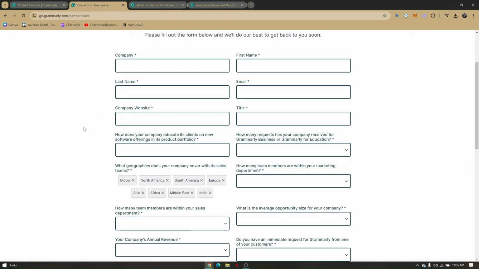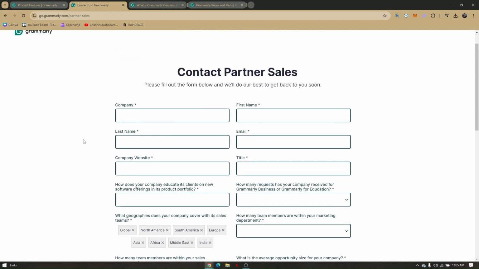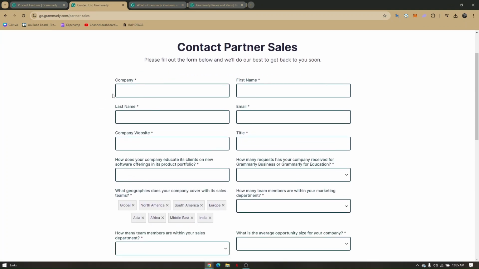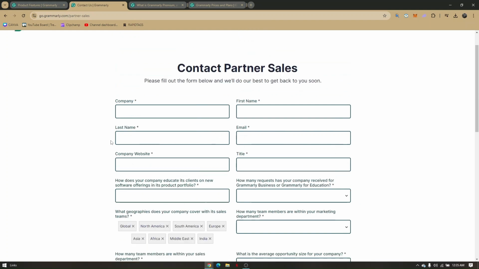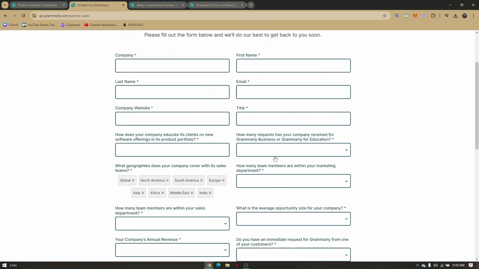So no matter what they do, if they do not register or if they just visit that specific link, you will be able to earn 20 cents if your contract partner sales is approved. So all you have to do is go to go.grammarly.com/partner sales. Once you're here, fill out these necessary fields, like the company name, your first name, last name, so on and so forth, then your company website.